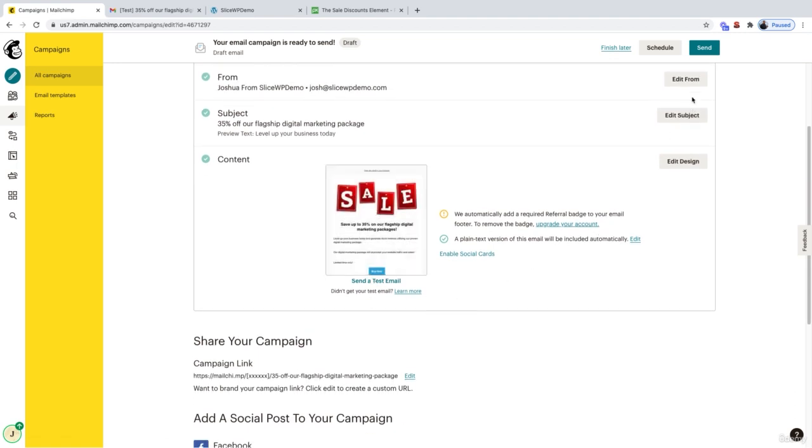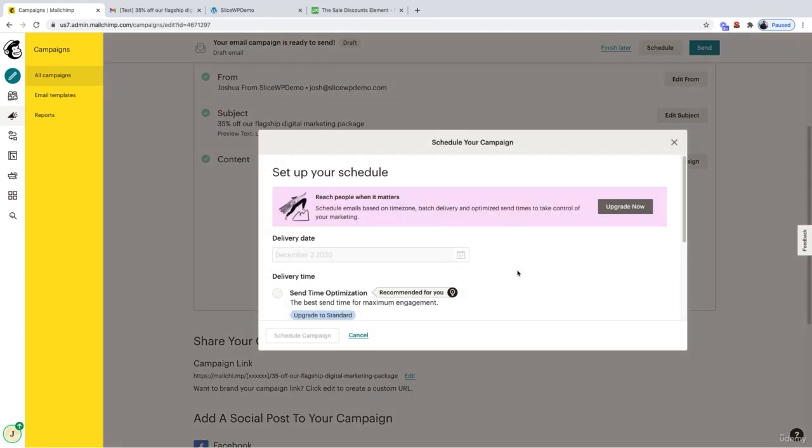Now, you can send your email straight away by clicking send, or you can click schedule and schedule your email to go out at a later date. Personally, I like to schedule my emails and send them out around 11:30 a.m. so they're at the top of people's inbox before they have lunch. As you know, a lot of people check their inbox on the lunch break, so when I send my emails out at 11:30 a.m., it's going to ensure it's basically at the top of the inbox.